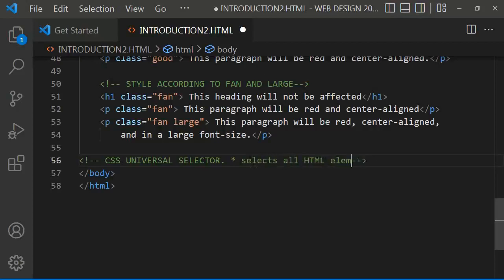Period is for class, hash is for ID, star is for selecting all on the page.